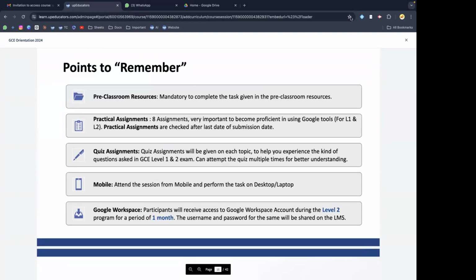Now, a few points to remember. Pre-classroom resources you have to go through before the session. Why is this important? Because all these things might be new to you. So you can go through these notes before the class starts, so that you have some idea about the topic.